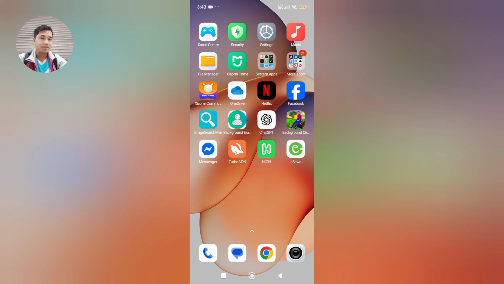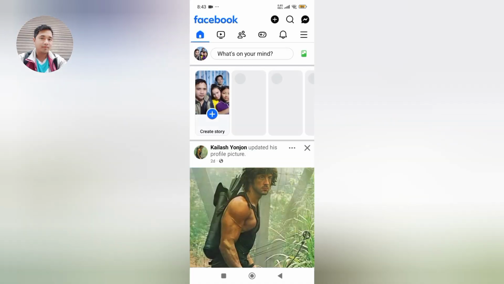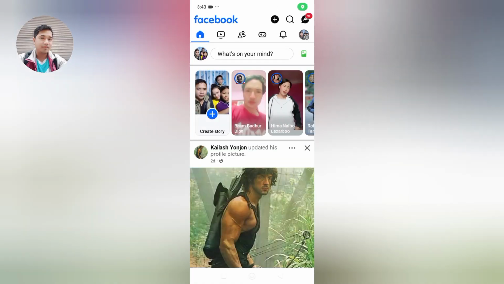Guys, first of all, open the Facebook app. Now you can go to the three horizontal lines at the top right corner. Tap here.